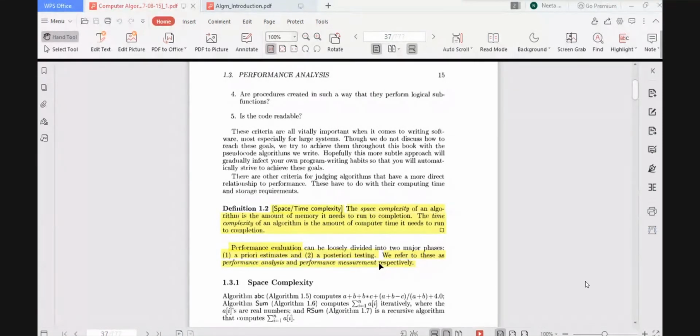Now space doesn't carry that much importance nowadays, because technology has developed so much that space constraints don't matter much. But time complexity is really important. As you can see on the screen, we will see some definitions, and after that we will see how the space complexity and time complexity can be analyzed for different algorithms. After that only you can find out the best algorithm. So, space and time complexity.